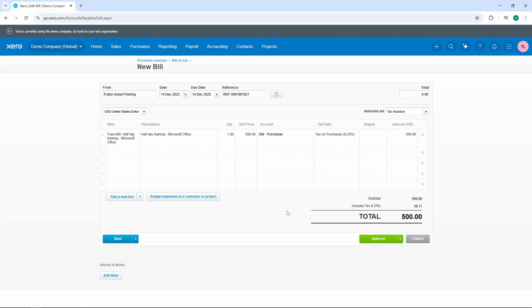Finally, when everything looks accurate, click Approve to finalize the entry in Xero. This records the bill in your system and updates your accounts payable balance accordingly. And that's it. You've successfully recorded a supplier invoice in Xero.